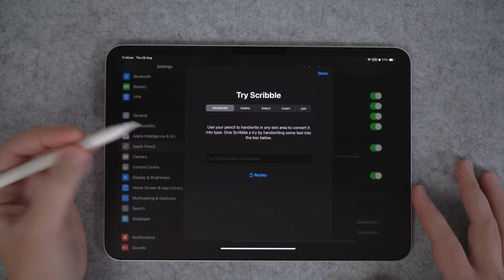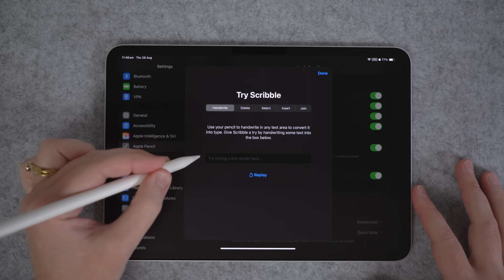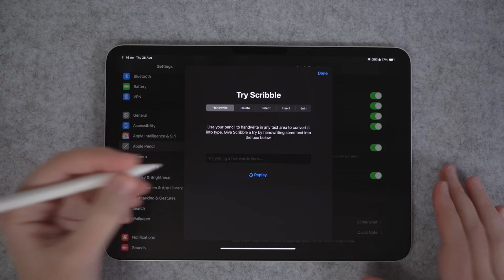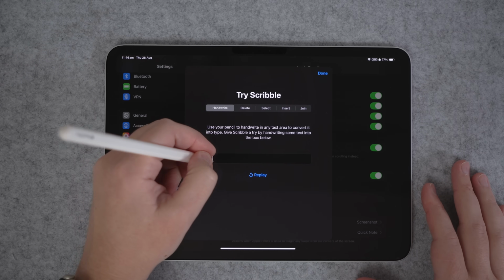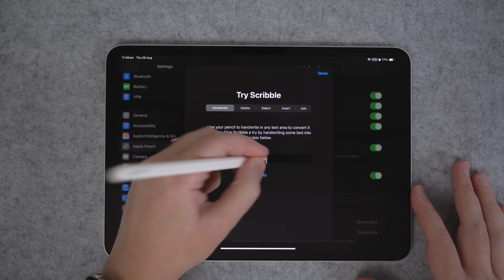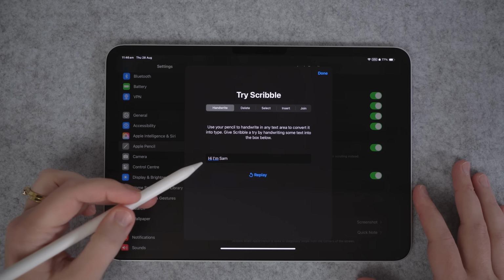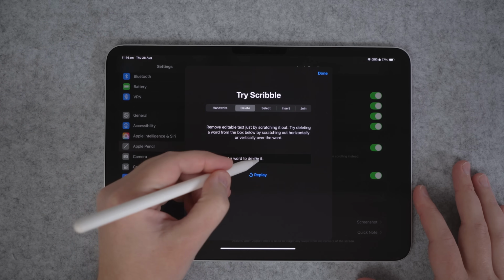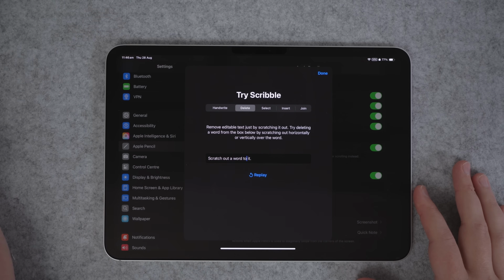So to test it out, you can see here we have a text box and you can just write anything and it will turn it into proper text. You can see how it just turns that into text. To delete, you just need to scribble through the word. So if I just scribble over the word I want to delete, it's going to get rid of it.